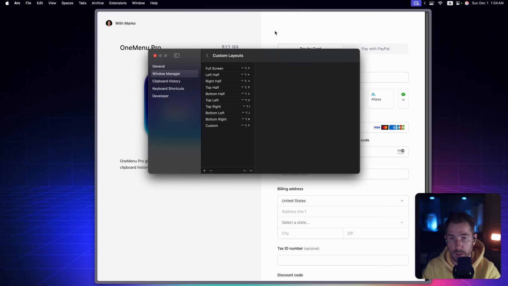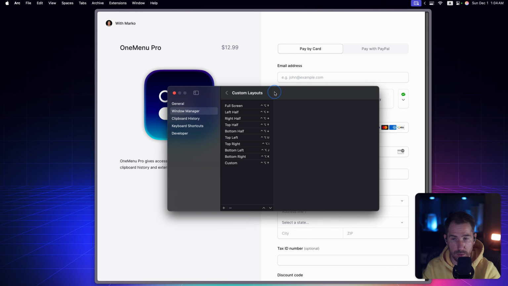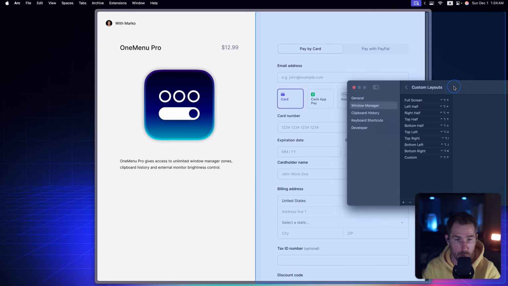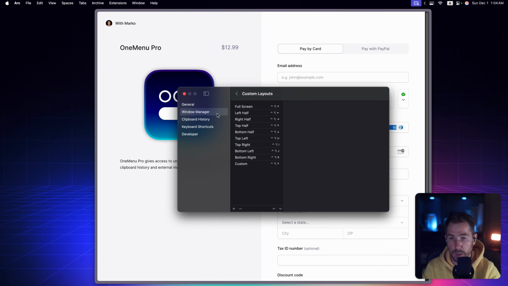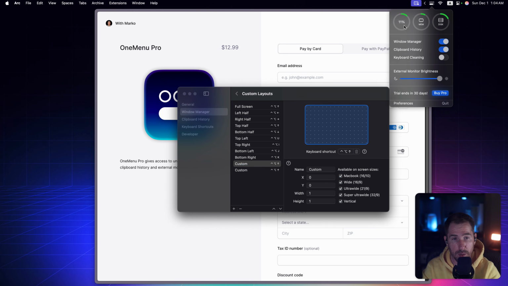So let's see how it works. Regarding the window manager, it's a pretty simple window manager. It's just to have a capture area, so we can move windows just by mouse, or we can use those shortcuts. We can also change those shortcuts, or we can create custom layouts and assign shortcuts to those layouts. That's pretty simple, but if you need that combination of monitoring, clipboard history, and keyboard cleaning feature, yeah, maybe this app is for you.